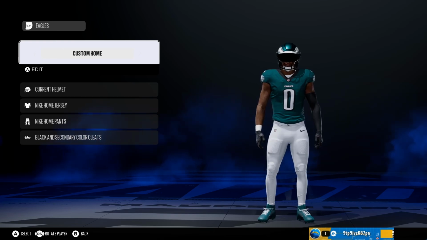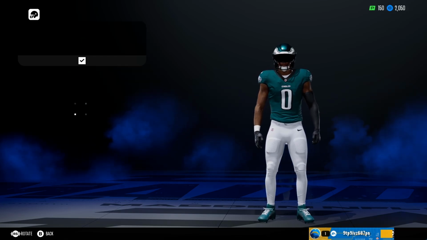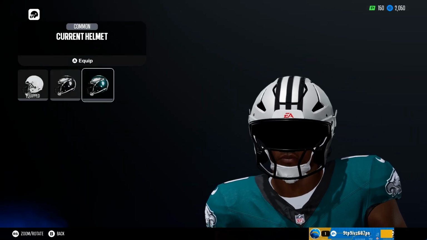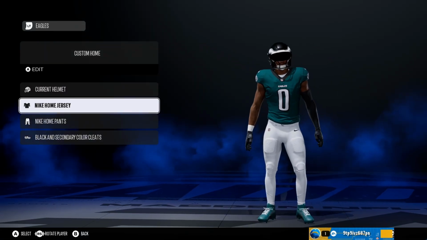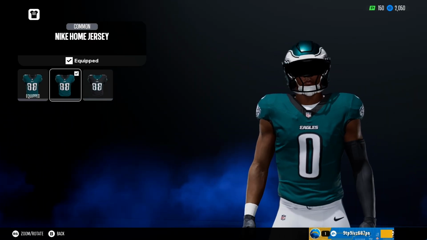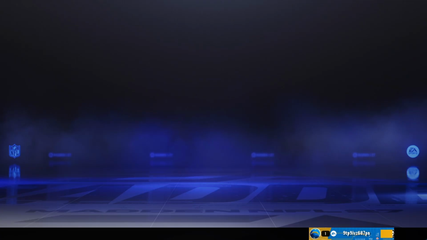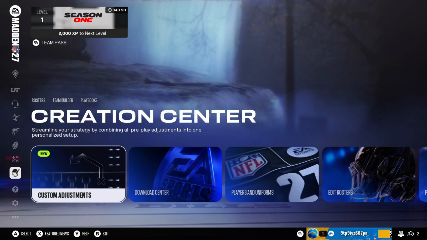Select it and then you can go through the different parts of the uniform like the helmet and make whatever changes you want. At the moment though, some of these options may not work properly depending on the EA servers. So if you are unable to make changes, it could simply be a server issue. But normally, you can customize the different parts of your uniform, and once you're finished, go back and make sure you save your changes. Now let's see how to actually use these custom uniforms in a game.